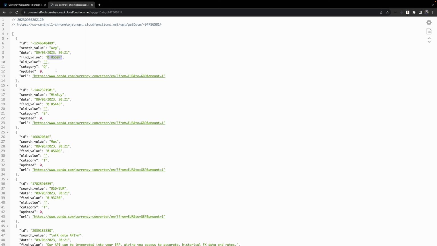URL indicates which page it was taken from. We used this URL. And you can, for example, add another value from another website, and it will be added to this JSON data. And old value and updated means this is the first value. This value structure was never changed.